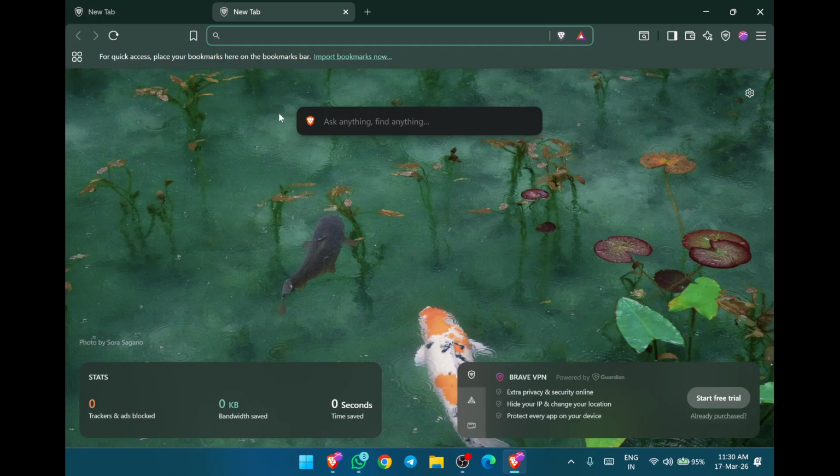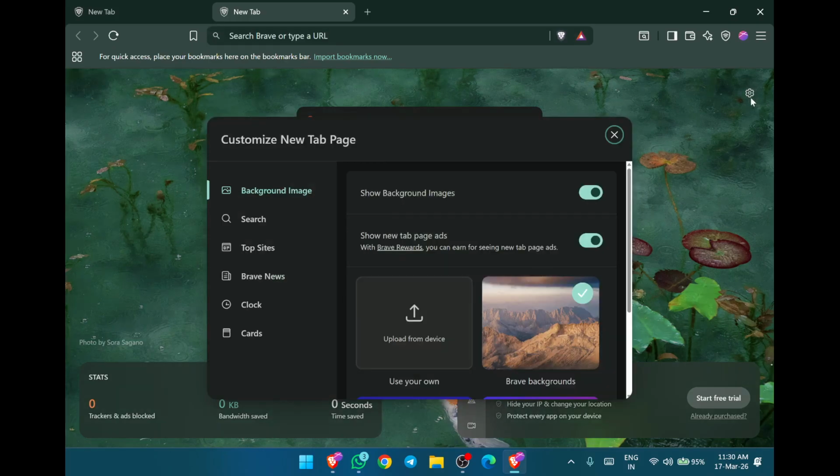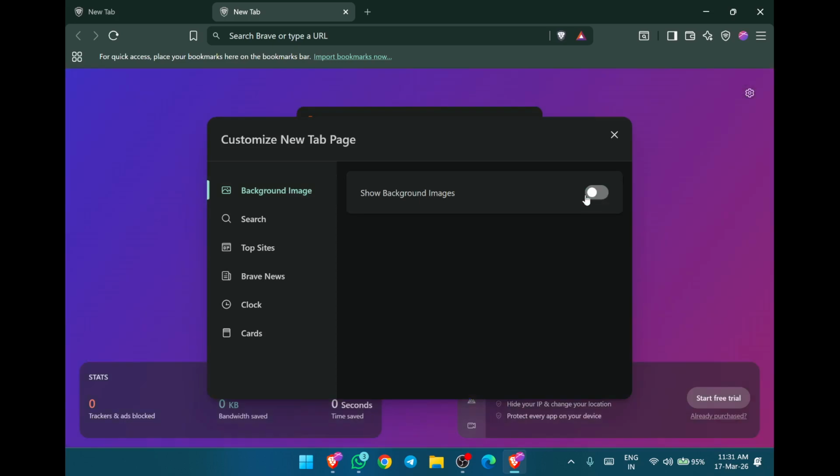First, open the Brave browser on your computer, then click on the settings gear icon in the top right corner. Here a panel will appear on the screen. Go to the background image section. If you want to hide the background image, simply turn off this one toggle that says show background images.